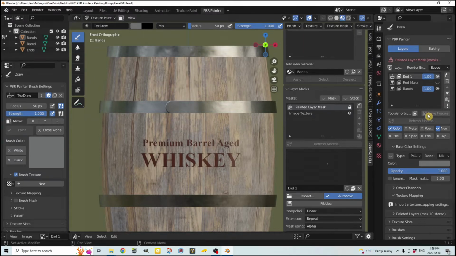In order to add more ends, we need to add more layers and reposition the end mask. Select the End 1 layer. Select the duplicate icon and duplicate the layer. Name the layer End 2. Select Refresh Material. Hide the End 1 layer.